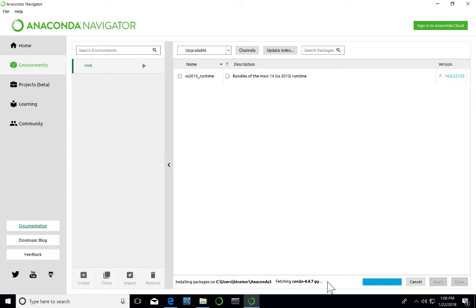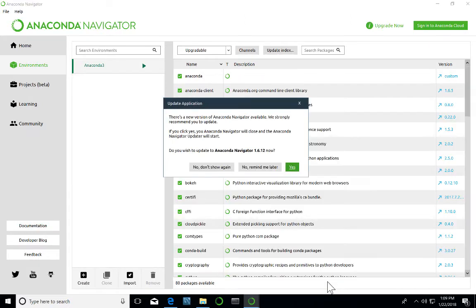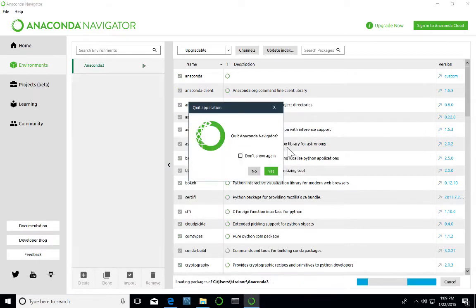There are two ways to work with Anaconda to configure it and to manage the environments that you set up. The original way that we had is at the command line. And the Anaconda Navigator came along more recently. And here it's saying, oh, now we have a new version of Anaconda Navigator. Do we want to update? Sure, yes. Let's click yes. Do quit Anaconda Navigator? Yes.